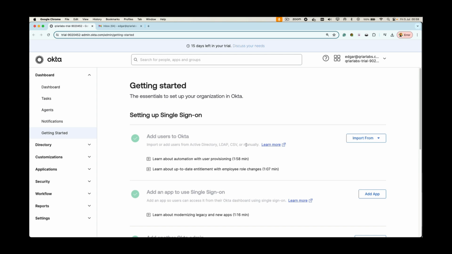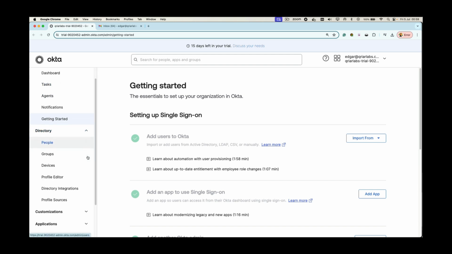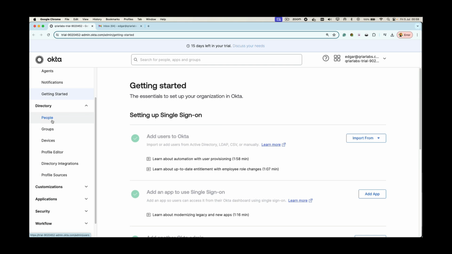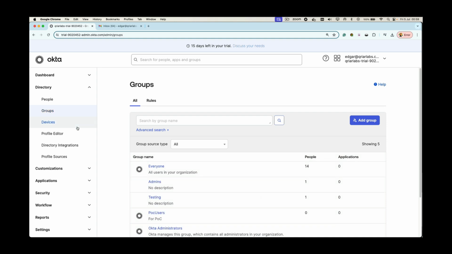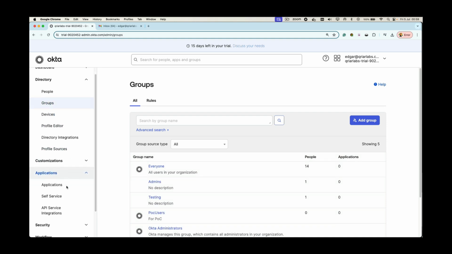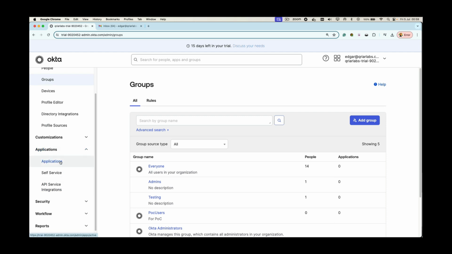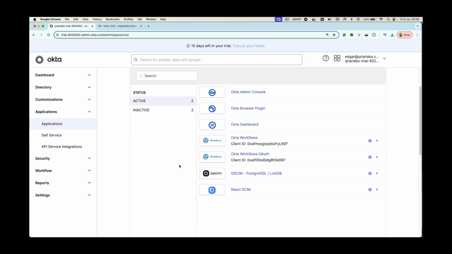So there we go. Here we have the Okta main dashboard, and we can see the directory. It's basically where Okta keeps the identities. I can see the people, I can see the groups, I can see all the information regarding the identities itself. But I'm going here to the applications. In applications, I created the QSCIM application, right?